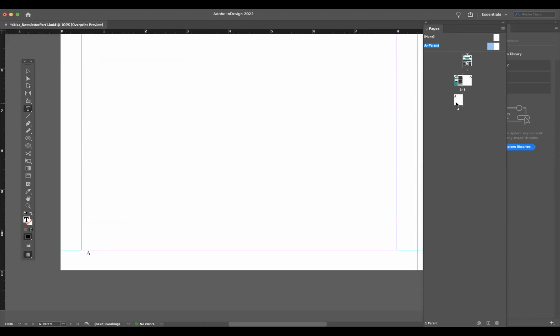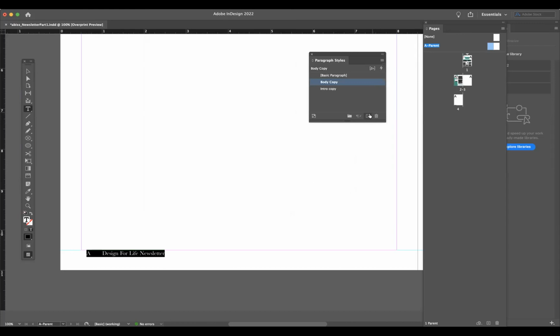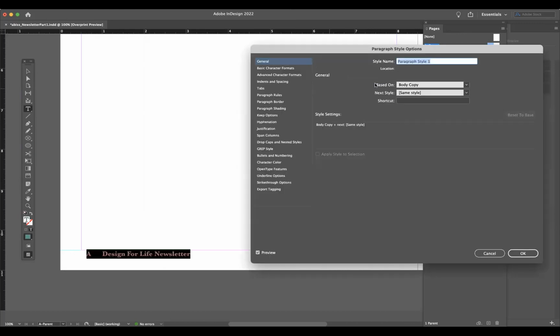So we're going to leave that A there, and then we're going to hit tab, and then we're going to put Design for Life newsletter, or whatever your title is. We're going to put the title there. Now we can change the font for this, but let's go ahead and do a paragraph style. Let's go to styles under window, paragraph style, and we're going to do a new paragraph style. We're going to name this page number.